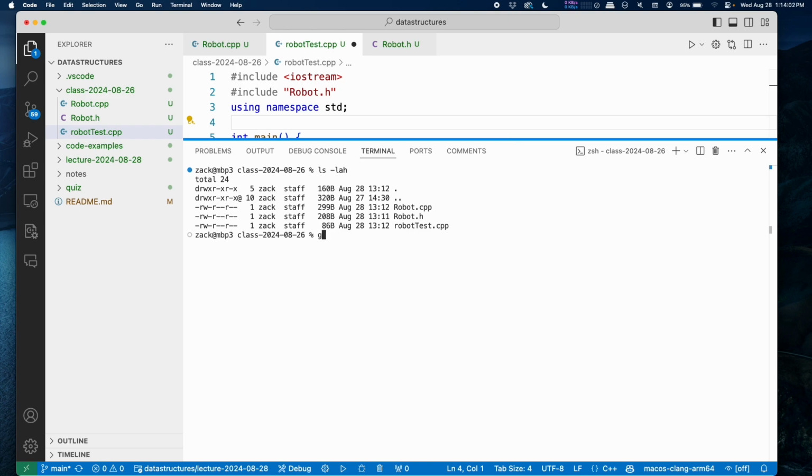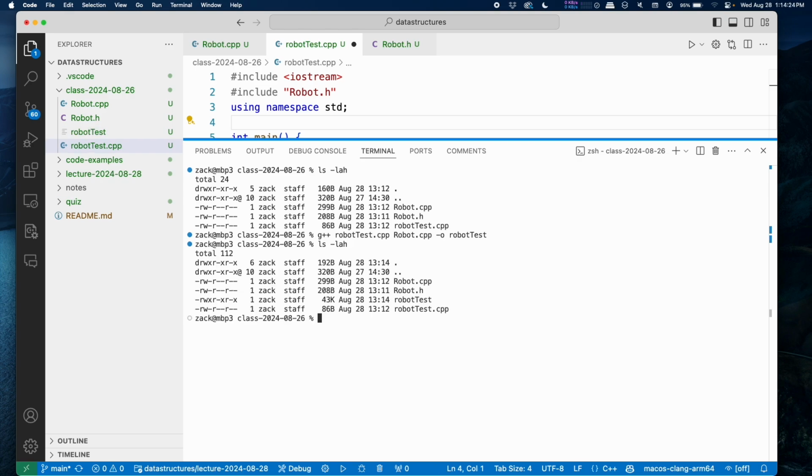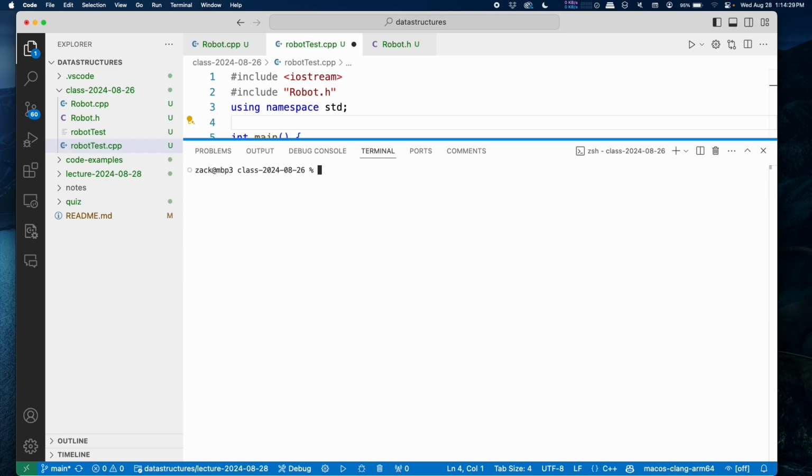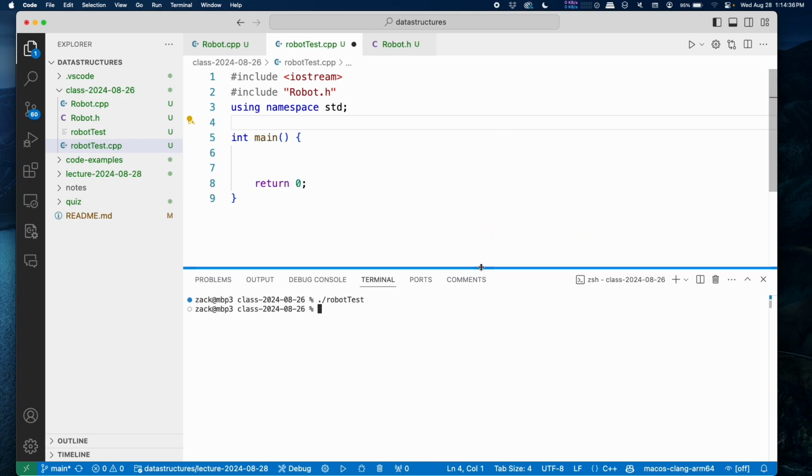And I'm going to use G++. You could use whatever compiler you want to use. So I'm going to do the robot test.cpp, because that's our main file. And then I'm going to do robot.cpp, and then I'm going to do an output name just so we have a name for it. I'm just going to call it robot test, and I'll run that. And so then if I look in my directory again, you'll see that I now have that robot test, and so I can run it. It doesn't do anything right now, but at least we know that our files are all linked correctly.